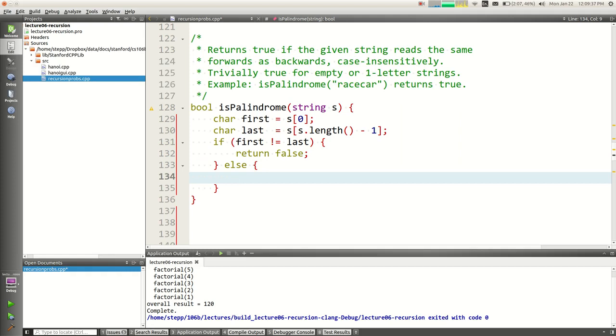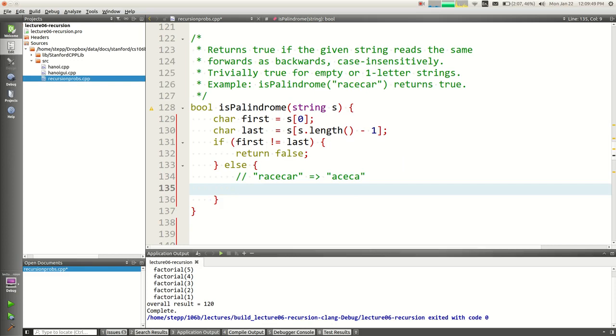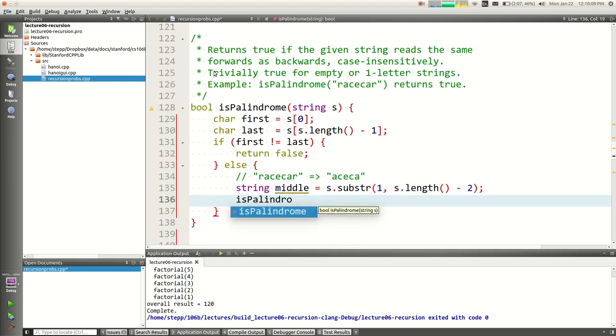So I need to turn race car into ace car. So how do I turn race car into ace car? I do the substring, slice off the characters, right? I think I heard you guys saying that. So I'll do string middle equals s dot substring from 1. Then you pass the length, the number of characters, which would be the original length minus 2 characters, right? So s length minus 2 is the middle. So now I just want to know is palindrome middle. That's my recursive call, right? This is the general idea of the algorithm. There's two problems with what I've written so far, but this is mostly the idea. Good start so far, right?